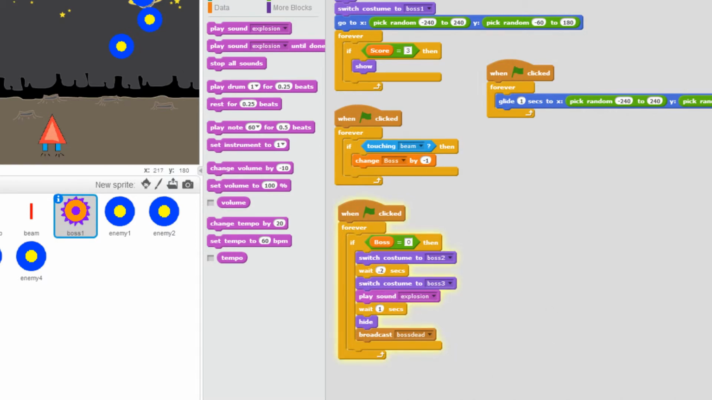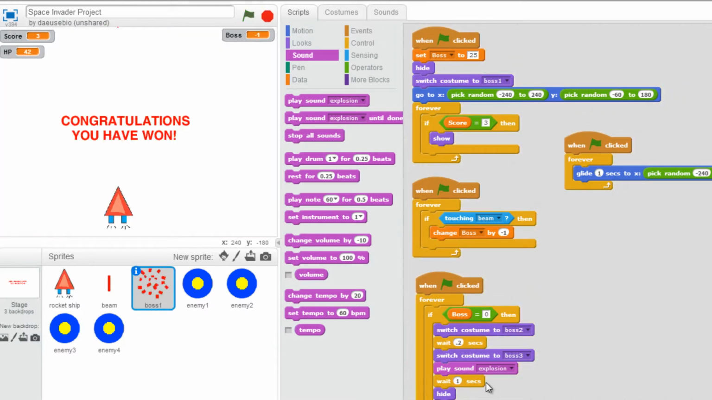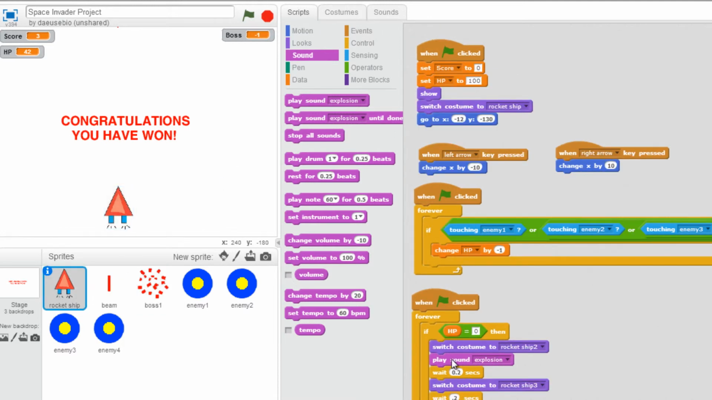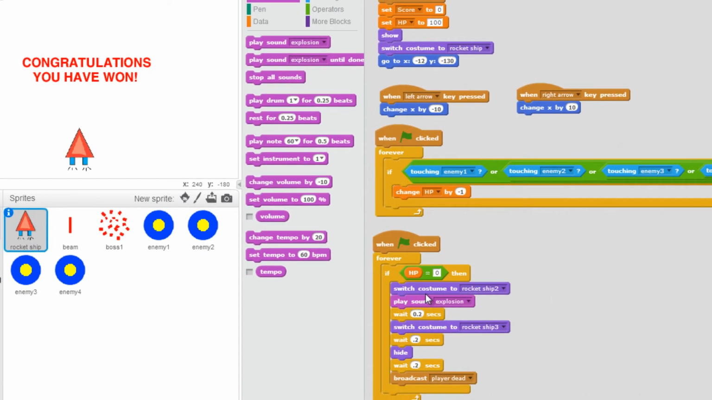The only way to illustrate that is if we can get the boss to appear. Okay, so here's the boss. And that's the explosion sound that I've embedded right there. In addition to that, I also applied an explosion sound for me too, for the rocket ship, and it's applied right after the costume change.